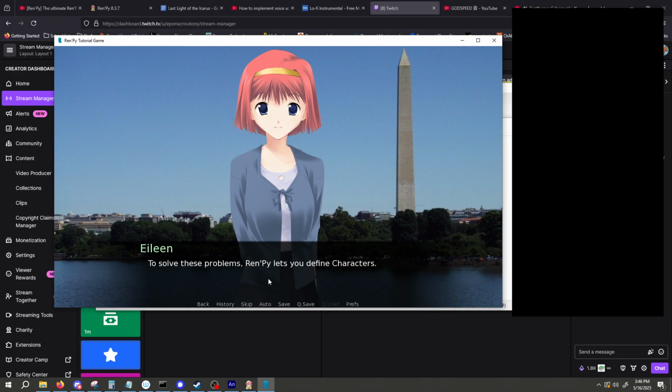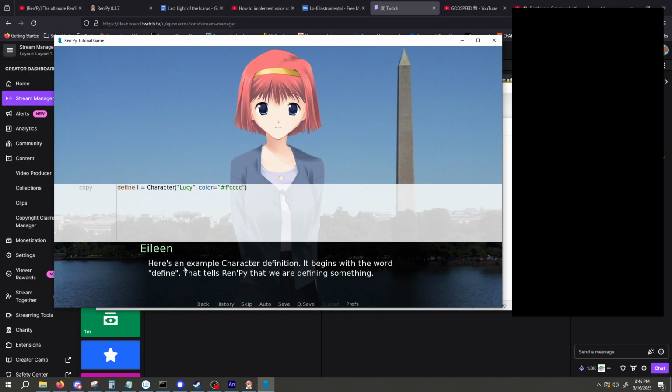To solve these problems, Ren'Py lets you define characters. Okay, so far so good. Makes sense. Here's an example character definition. It begins with the word define. That tells Ren'Py that we're defining something.